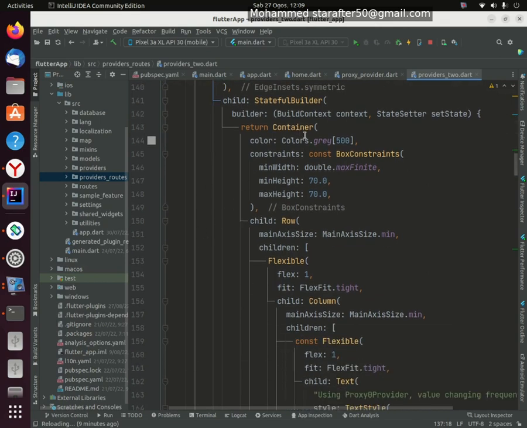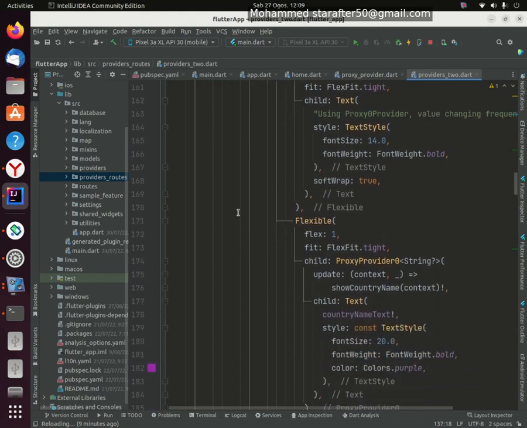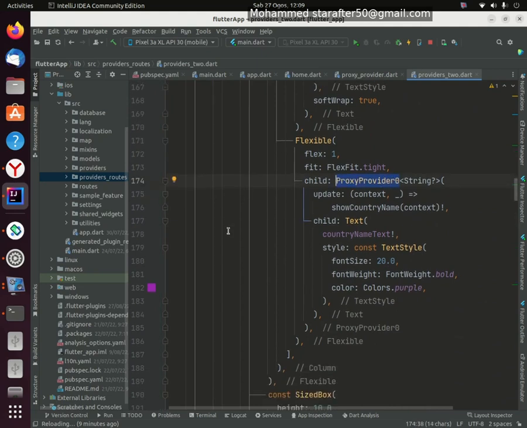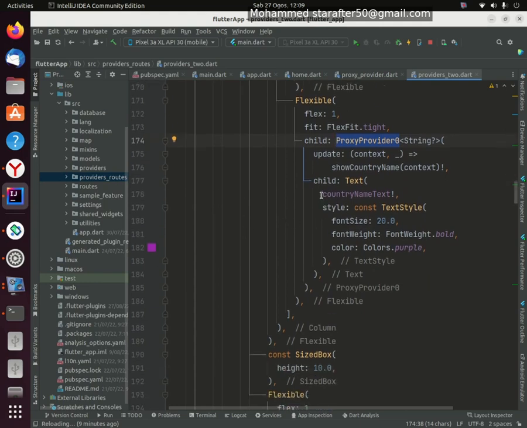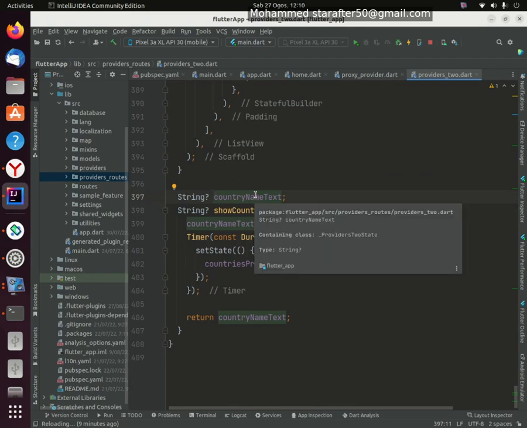So I use the stateful builder, and in here I use the proxy provider 0 in this case. The proxy provider 0 takes a string in our case, and then I need to change the values. These values will be taken from a list. This list is changing the name, and that's the need.